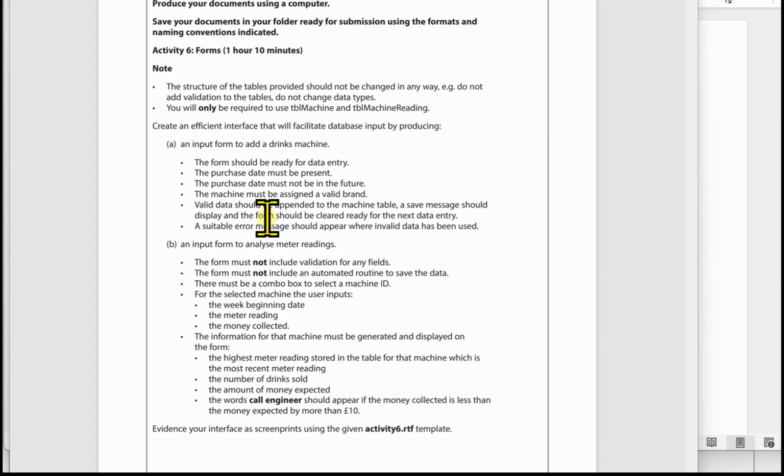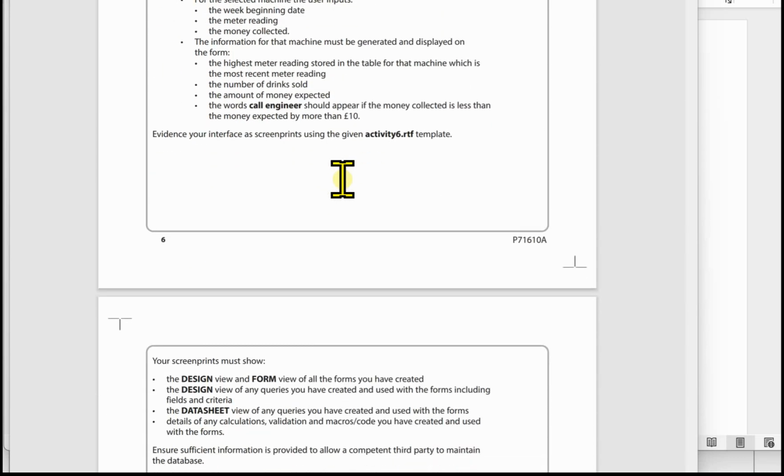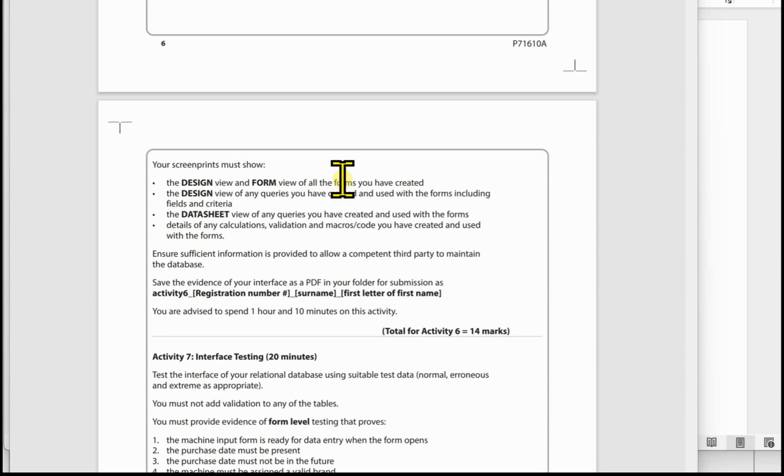In this video clip, we're going to look at completing activity 6. We've already created our two forms, Form A and Form B. If we just scroll down on the paper, let's see what we've got to do. We've got to complete the activity 6 template. And remember, just a reminder, make sure you save it as a PDF using the file name indicated in the paper.